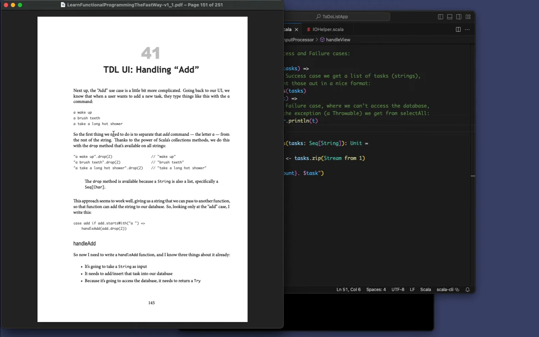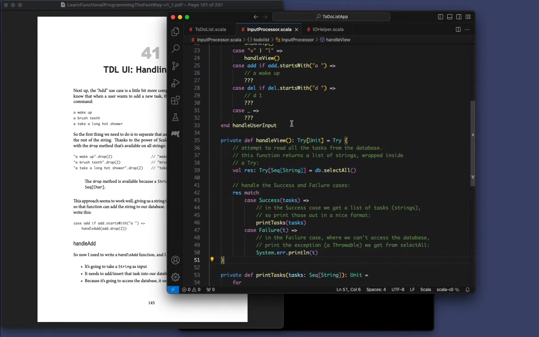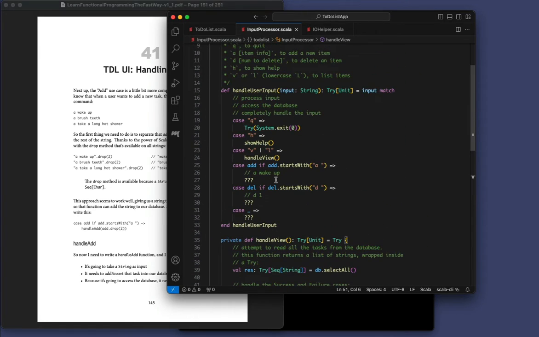Okay, as we keep chugging along on the code here, the next thing I want to do is handle the add use case. If you think about the user interface, we're going to type in the letter A followed by whatever task we want. So it'll be A followed by wake up, A followed by brush teeth, and so on and so forth. And therefore, as we come back over to the input processor, we want to start working down in this add case right here.